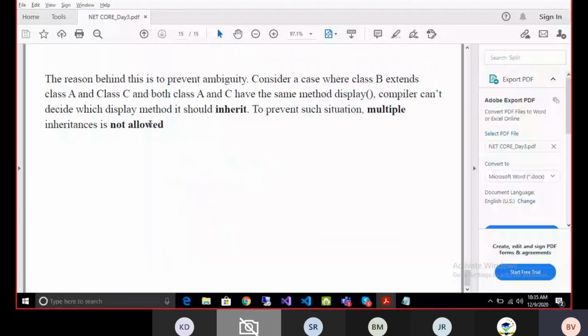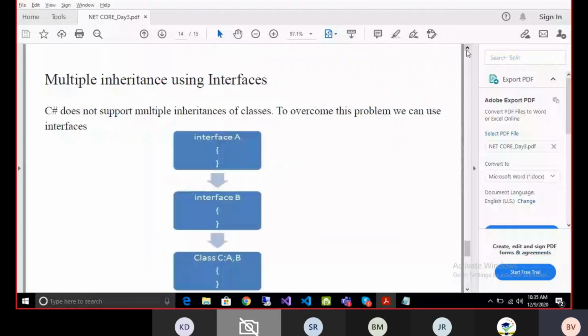So you can't have multiple methods with the same method names within different base classes. If you have that while calling it from your derived class, your C# compiler doesn't know which method it should inherit from which class. So at that time, there is an ambiguity. To prevent that ambiguity, we are not using multiple inheritance. We are achieving multiple inheritance using interfaces.